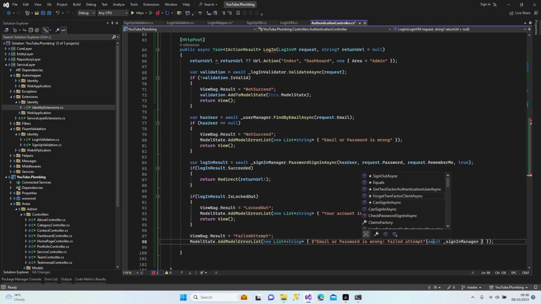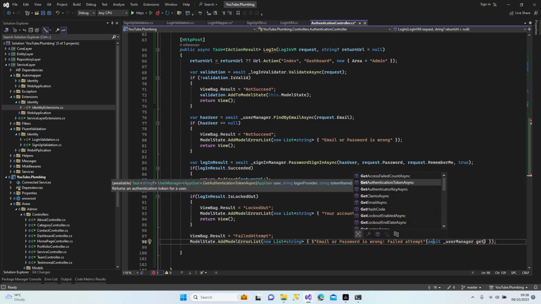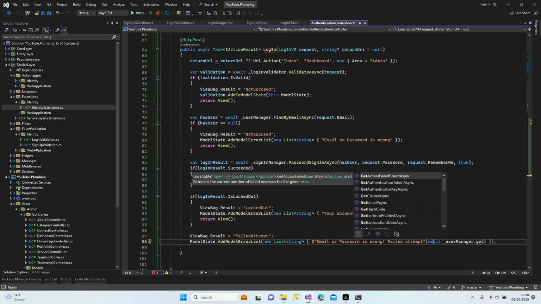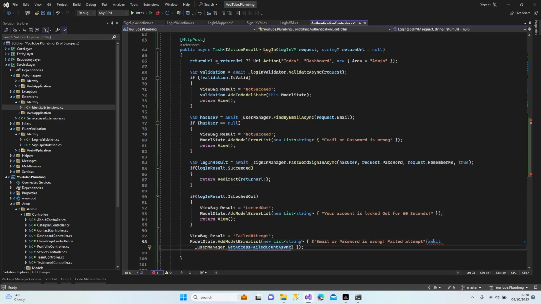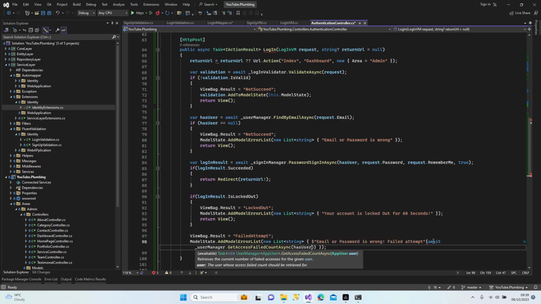Get failed. No, not that one. No, it's user manager, guys, because if you have a failed attempt, it's recorded to your database. If you remember, I showed you while we were looking at our tables. User manager get access failed count async. It must be the one. Is there anything else? App user, yeah, has user. I guess it must be done.